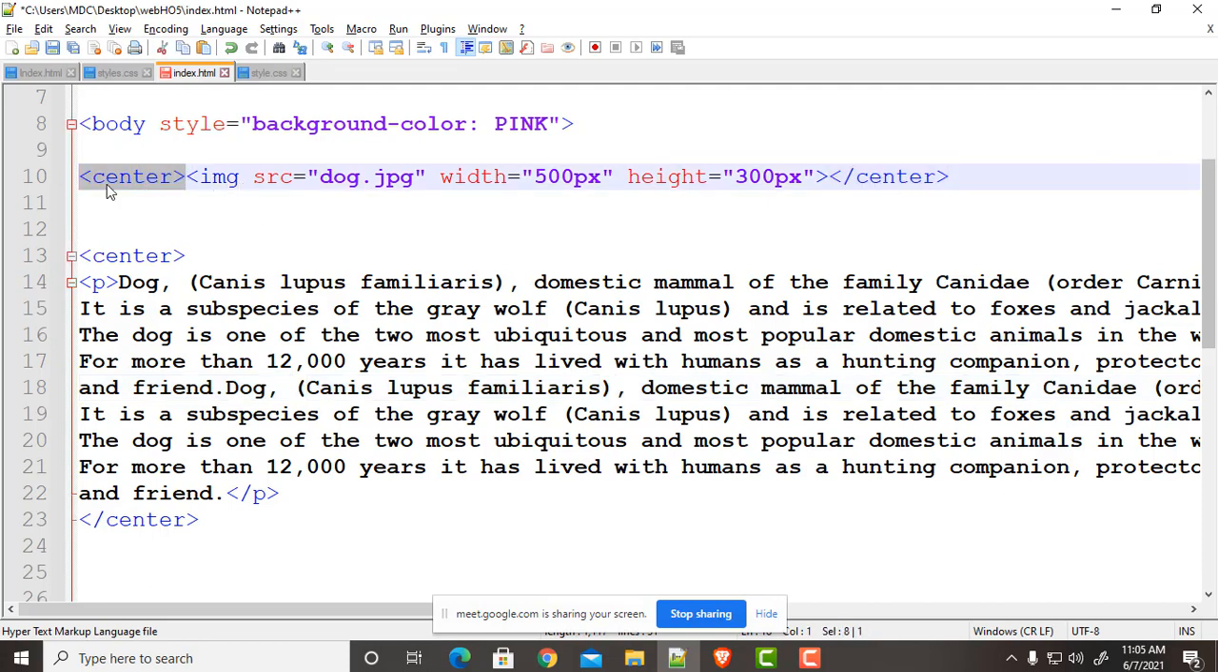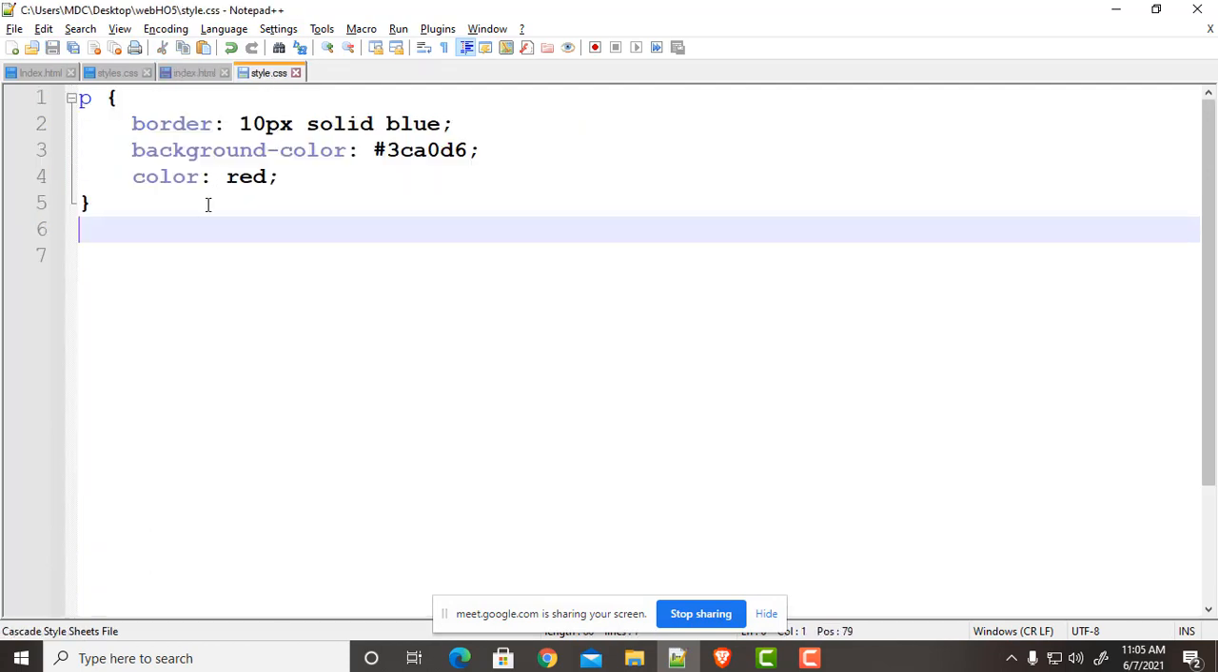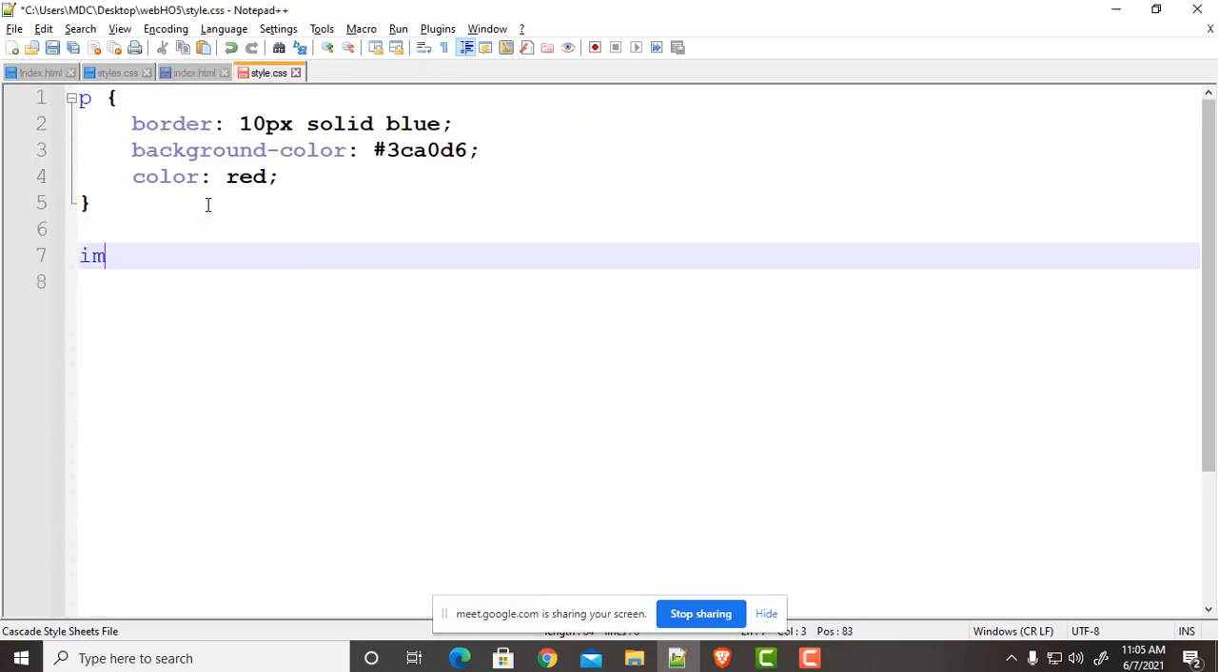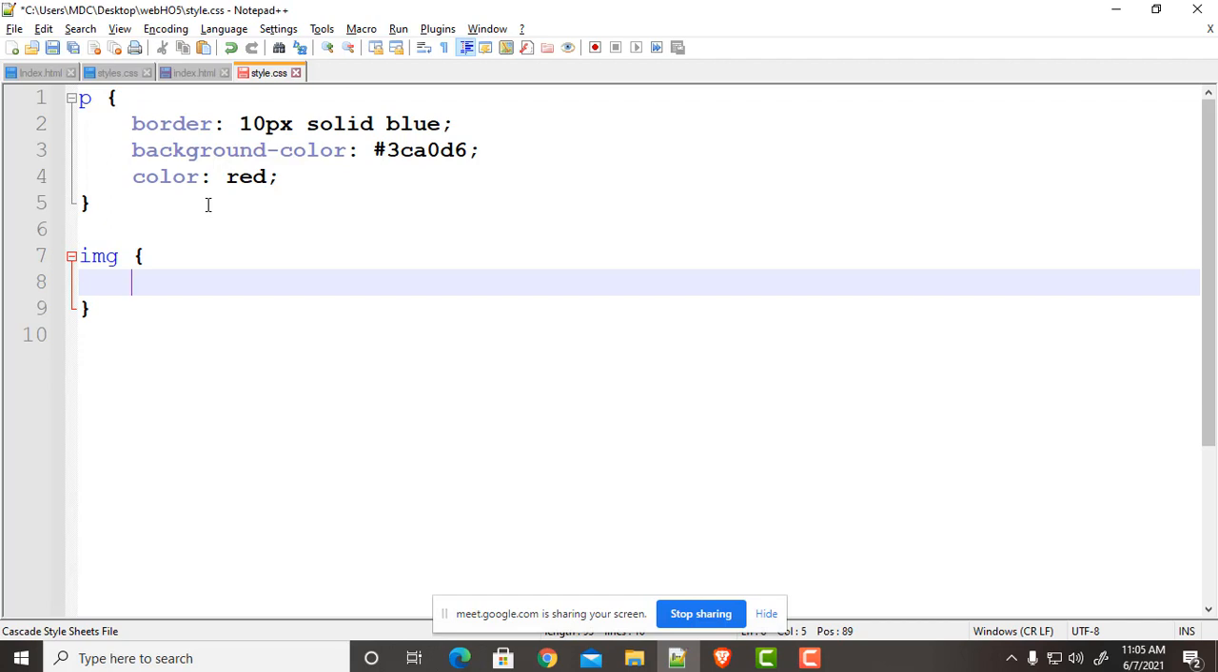Selector? Image. I-M-G, yes, IMG. Okay, IMG. Curly bracket, start and end. And then, what next? Dictate, please.